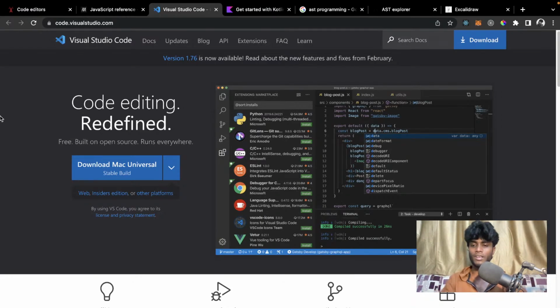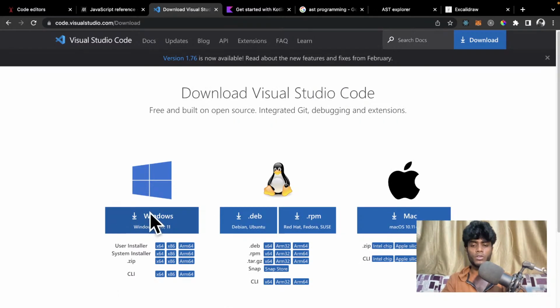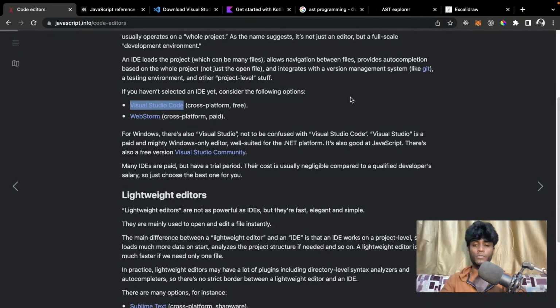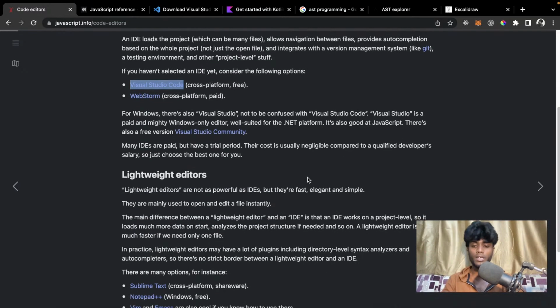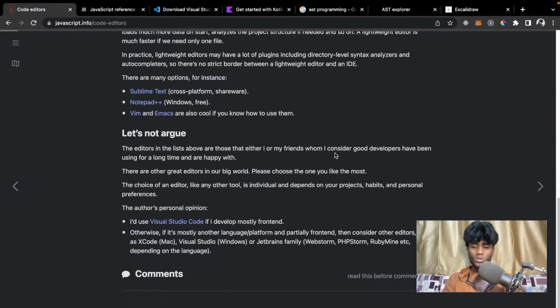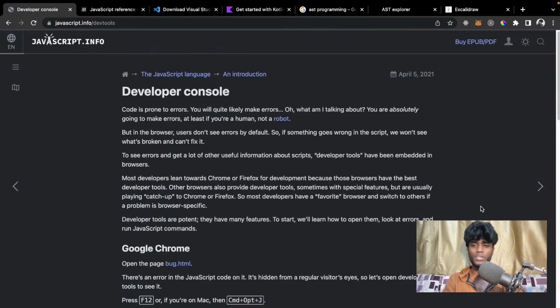So just go and download this one. For Windows users, you can download this. For Mac users, download this, and follow the installation. Once everything is done, you can work with VS Code. I already have it here, if you see, I have VS Code here. I already did that. As for other lightweight editors, we don't want to do that. I'm just going to stick with VS Code only.